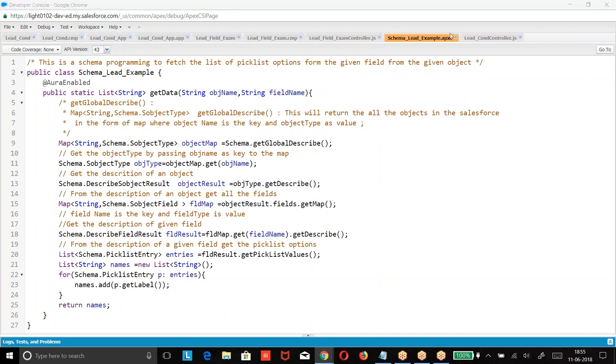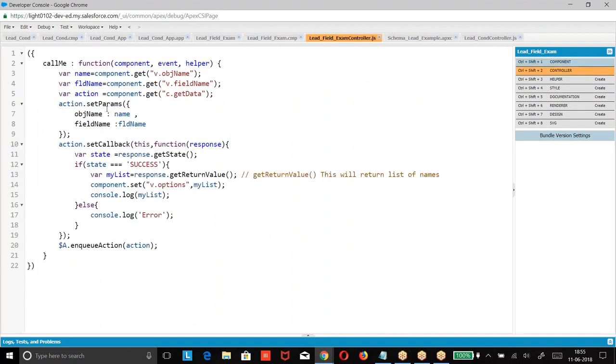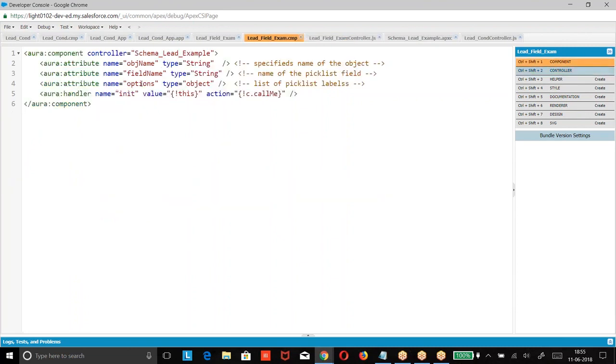Now look at the first one. I have created a first component. This component will take object name and field name, and when the page is loaded, it automatically goes to the controller. The controller invokes an Apex class by passing the object name and field name as parameters, and it gets a list of pick list field values. Whatever pick list values you get are displayed here. I designed this as a generic one so that in the next examples I can use the same component instead of writing the entire program again. Now what happened?